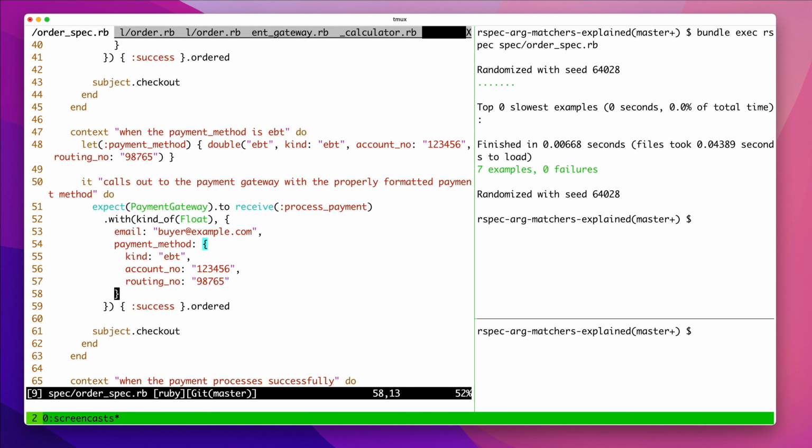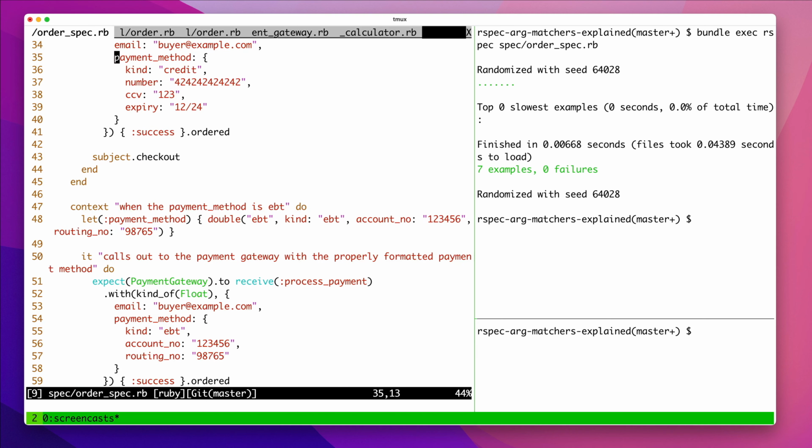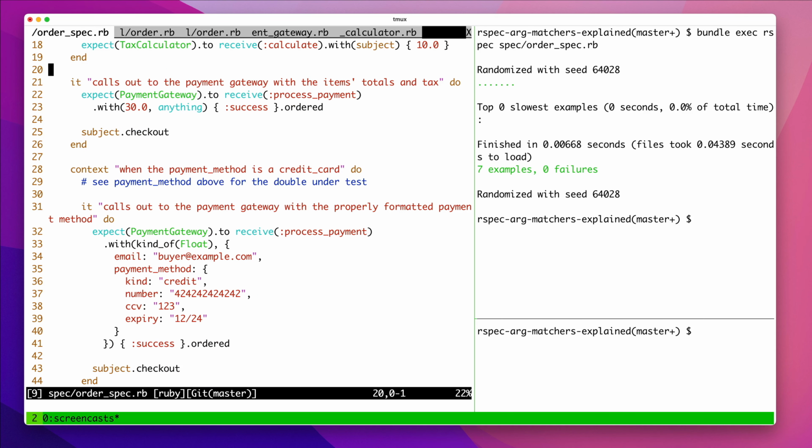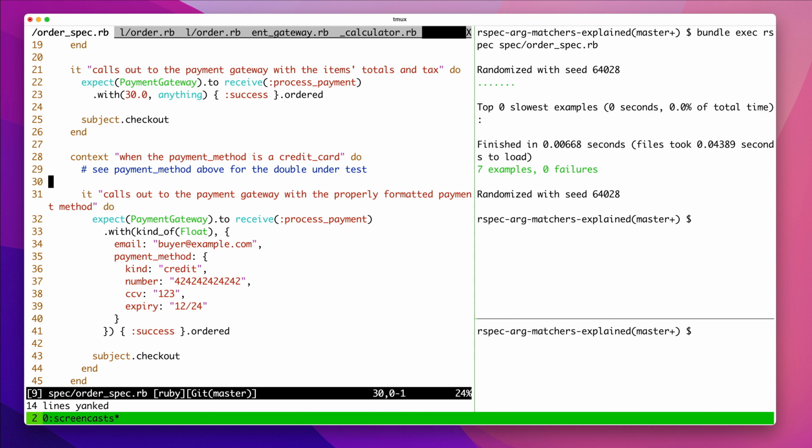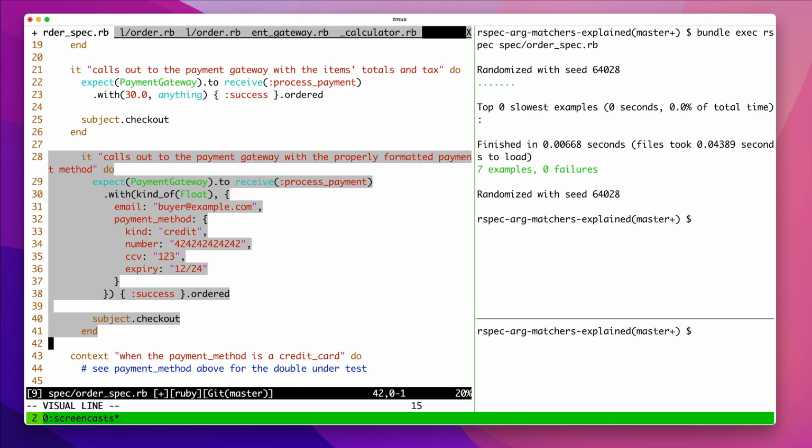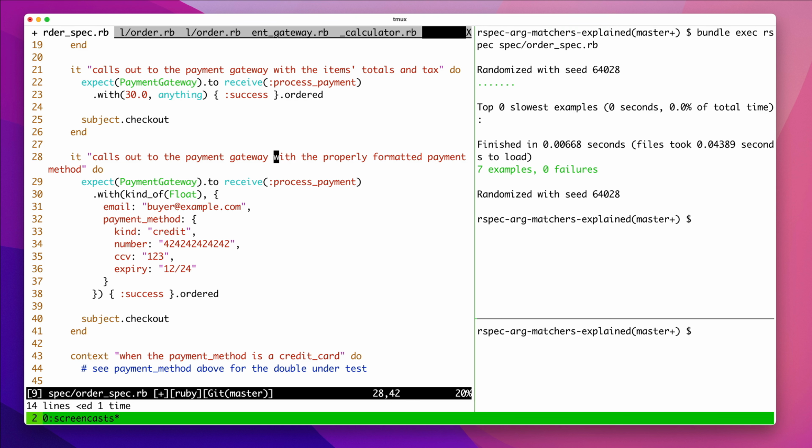Now let's make our tests a bit better. There's a bit of duplication that isn't ideal, and we'll start with an arg matcher. That was a lot of setup to get to arg matchers. More arg matchers. We're using some, right, with anything, but let's do another one, and we'll say it calls out to the payment gateway. We'll say it includes the buyer's email in the payment gateway in the params.